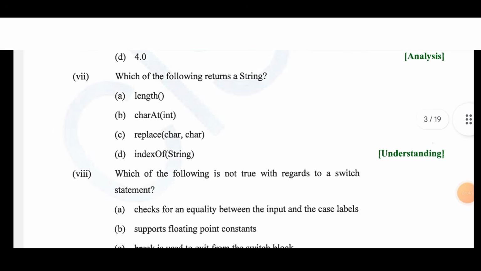Now let's go to the next question. Which of the following returns a string? The length method. What does the length method do? It returns the number of characters in the specified string. So length cannot be the correct option because its return type is integer. charAt(int): charAt gives us a specific character at a specific index in the string. So it can also not be the correct option.